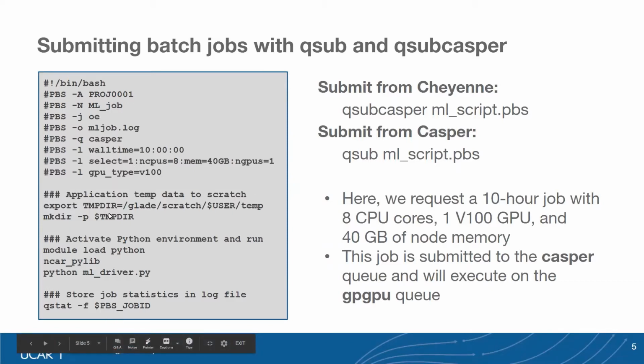So when I have my script here, basically what I'll do is if I'm going to submit from Cheyenne to Casper, I'll do qsub-casper ml_script.pbs. This is just the naming convention I like to use. If I submit from Casper, then I just use the qsub command. And this is something that you just kind of have to be aware of, where you are in the system for now, because if you run qsub and then the script from Cheyenne, you'll get an error. And if you run qsub-casper on Casper, then that command isn't found either. So this is just a distinction that we have to maintain until we have that unified PBS setup that I talked about in the prior slide. And then in this batch script here, we're requesting a 10-hour job.